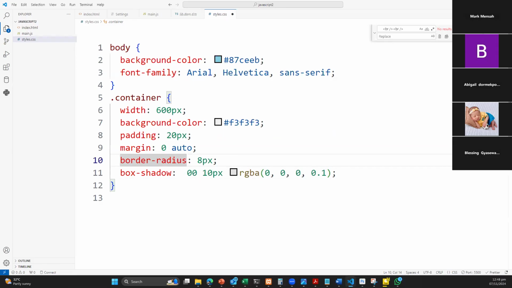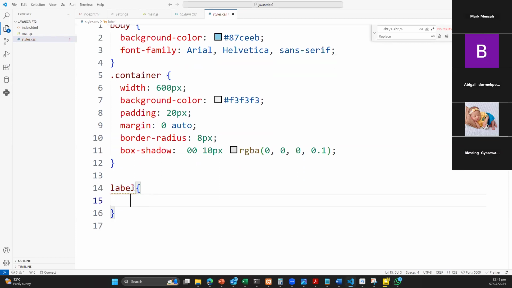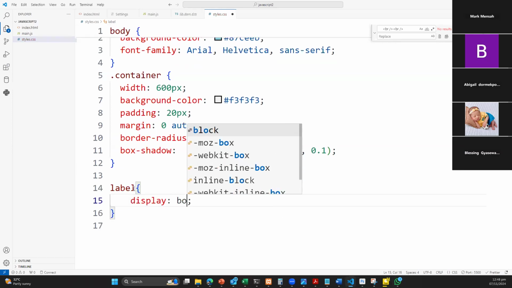Now, we are done with the box shadow of the container. Now let's attack the labels. So we are saying that all the labels should display as a box.